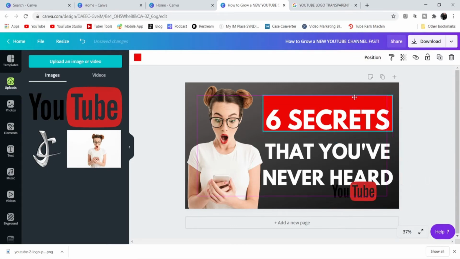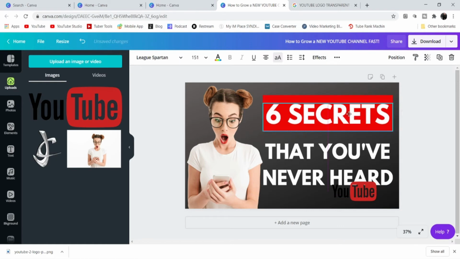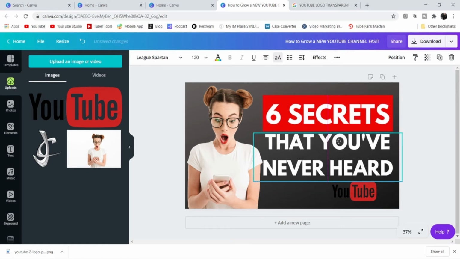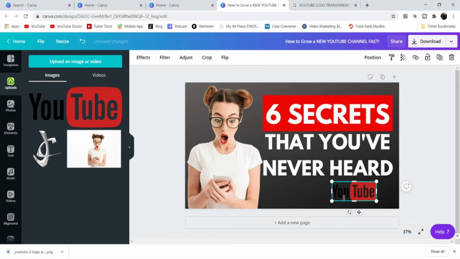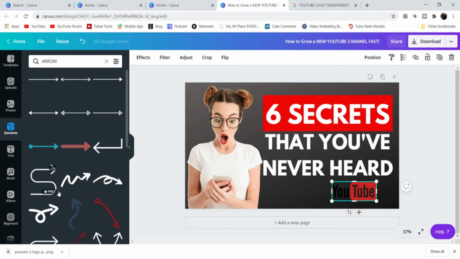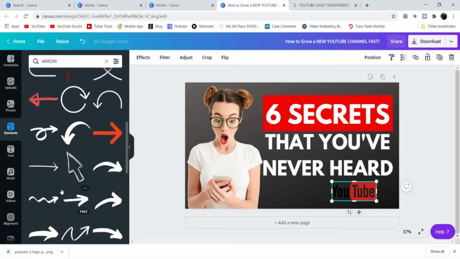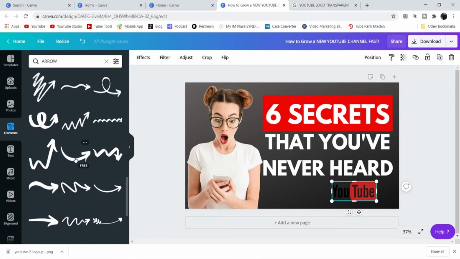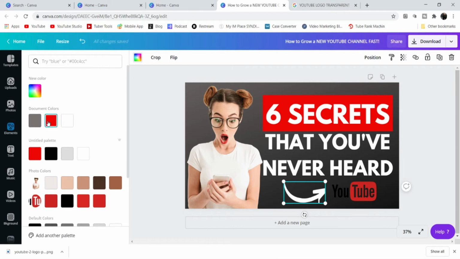I'm gonna pull this up. I'm gonna pull secrets up there like that. And now I got my YouTube, and now I'm gonna do an arrow. So let me come up here and search for elements, and this is gonna give me some arrows that I can use. Let me find an arrow that I like. Kind of like this swoopy one. So I'm gonna drag this out here like this, and then I'm gonna throw that right there. And then maybe I wanna make that red to make that stand out a little bit more.